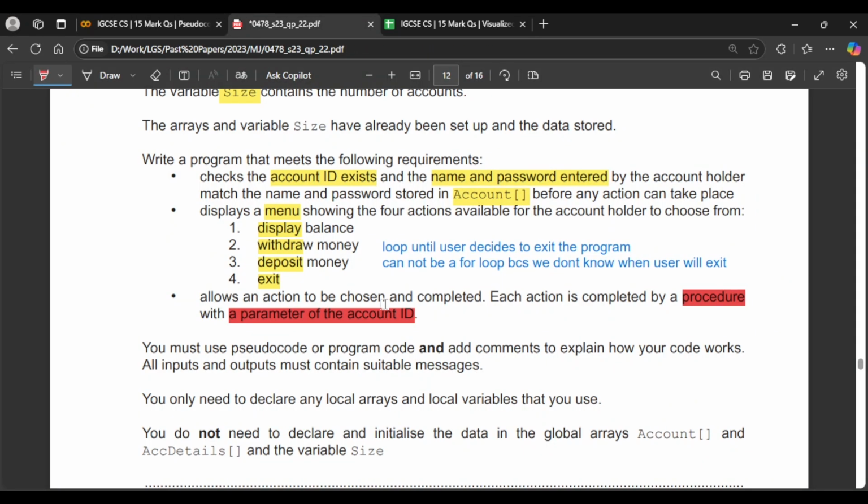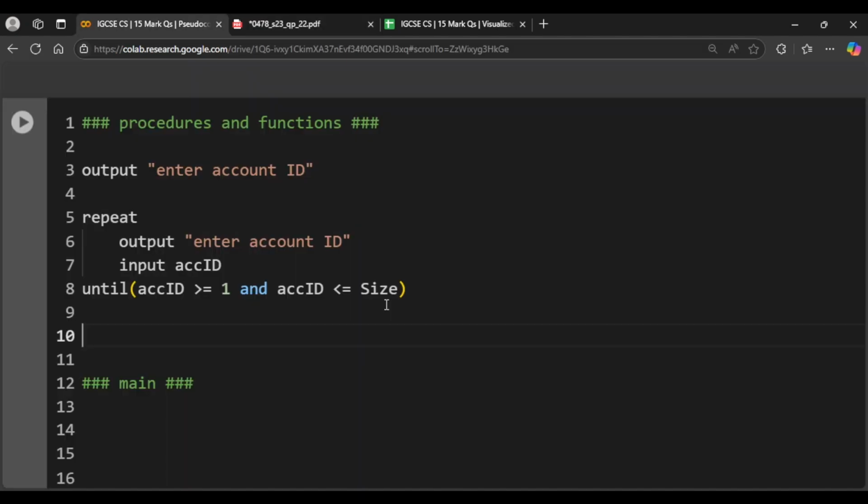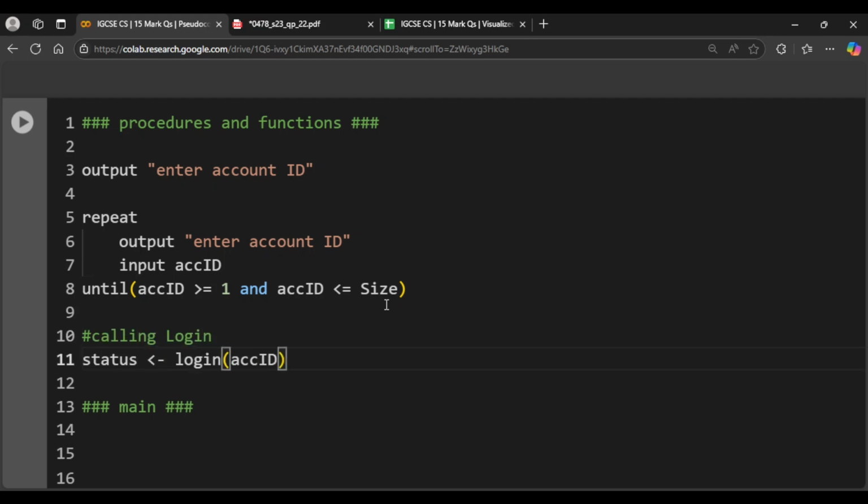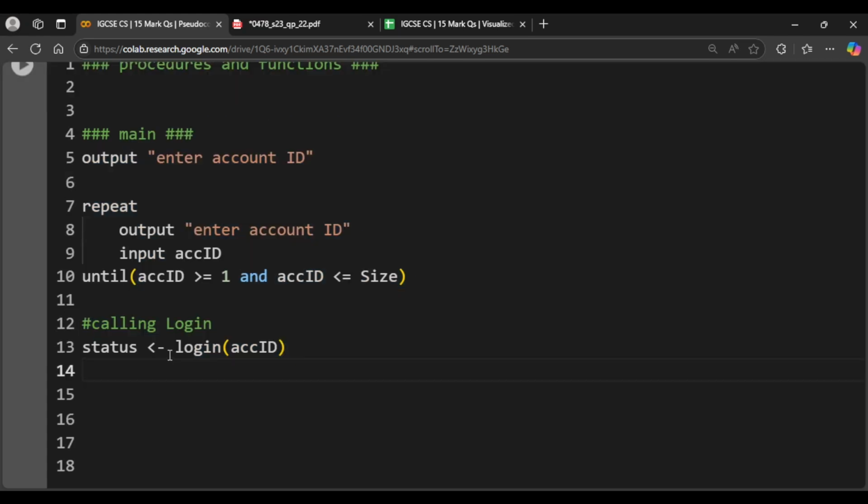we can check if they are a part of the system or not. So we need to have some sort of login mechanism. Here we can call the login procedure. Again, we have not made it yet, we'll make it in a bit. Calling login, so we can maybe call it status, login, account ID. This is all of our main program, by the way. So this login is not defined yet. This is supposed to be a procedure or a function.